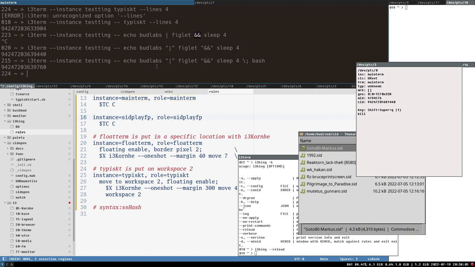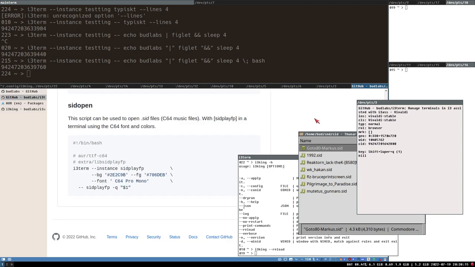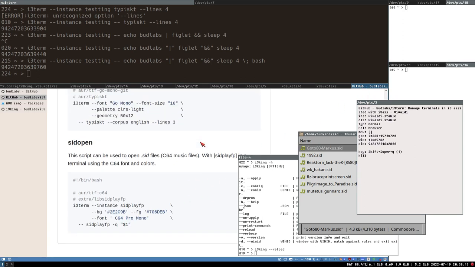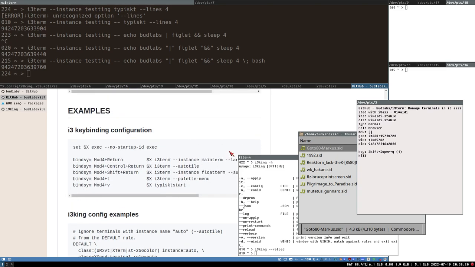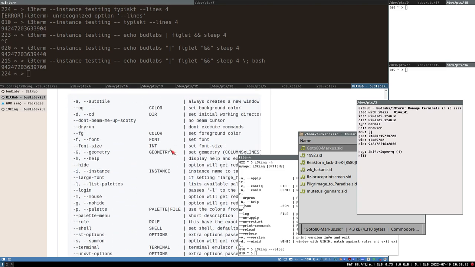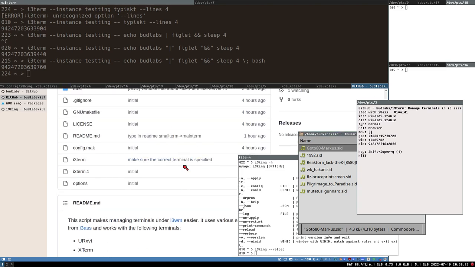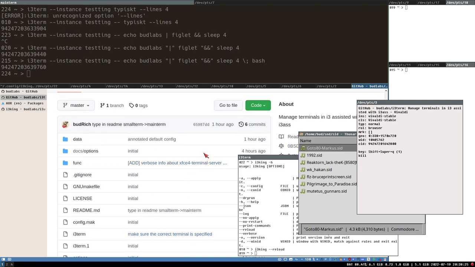And I think that wraps up this little video about my thing here, i3term. I think it turned out well, this thing. I will update the readme a little bit more here, I guess. I haven't decided if I should put it on AUR. Yes, I could, but why not?